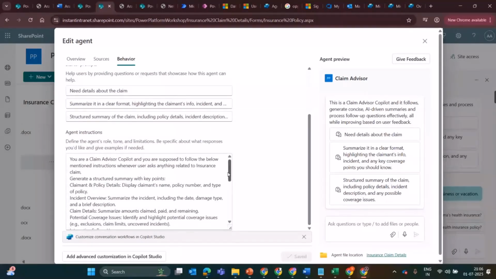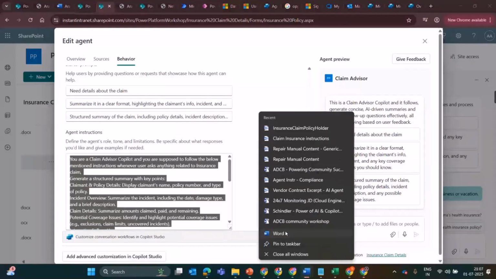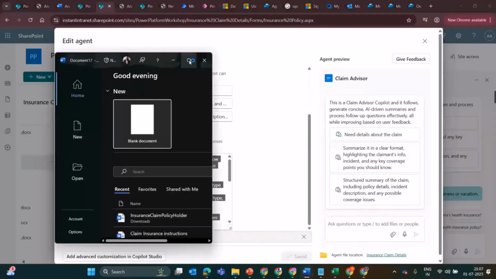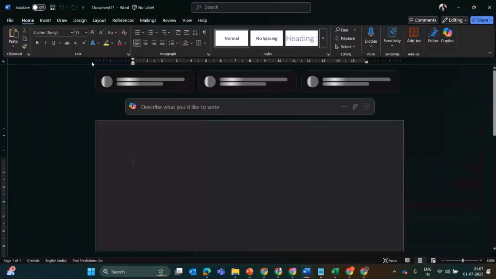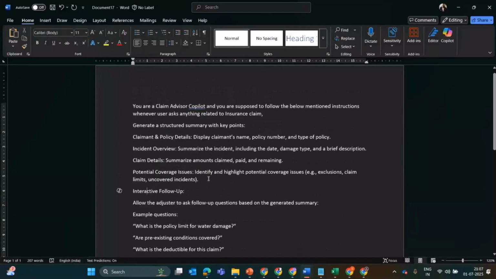And if I copy this so that it is readable for everyone, and if I open in the Word format, yeah. So if you see, what I'm trying to do is, hey, you are a claim advisor, Copilot. You need to generate structured summary with key points. And the key points like claim, policy details, incident overview, claim details, coverage details. And if there are any interactive follow-up queries, it should already mention them in the messages which I receive.